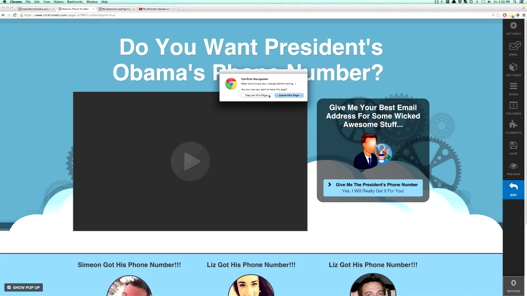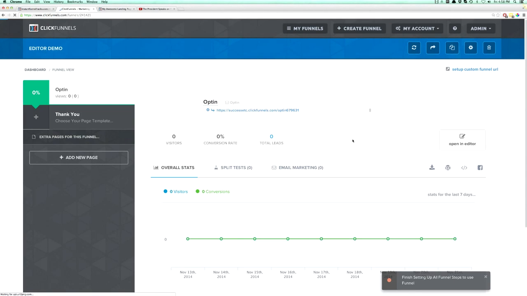Usually if you click exit and this pops up, it means you didn't save something. So I'm going to stay on the page and save it again. Did I exit? Yeah, this time it didn't do anything. So if that does pop up, it means you probably didn't save anything. So make sure you just double save.